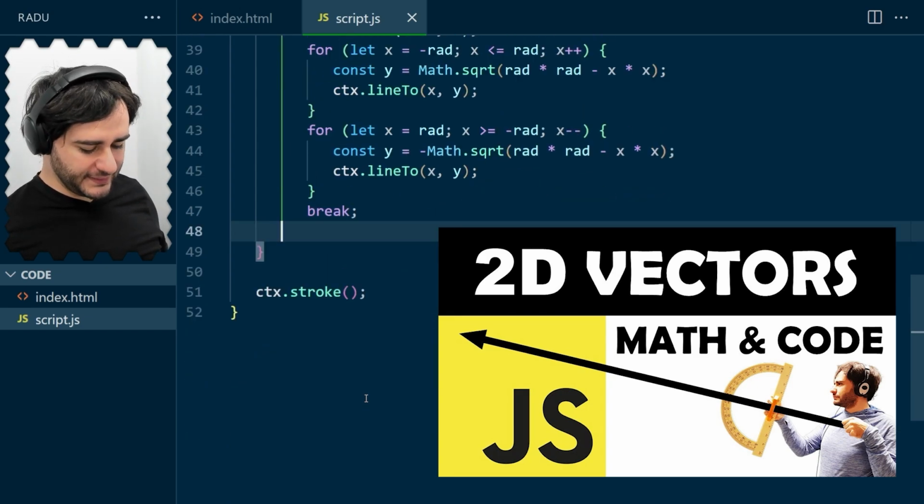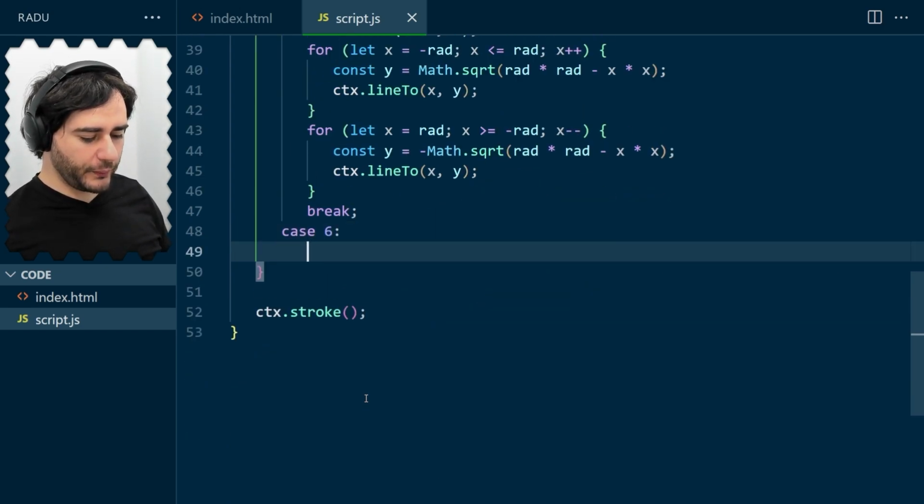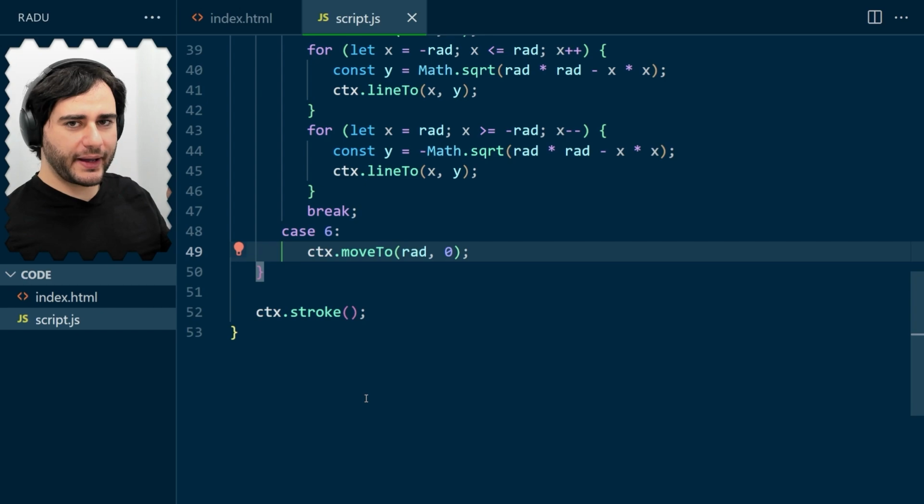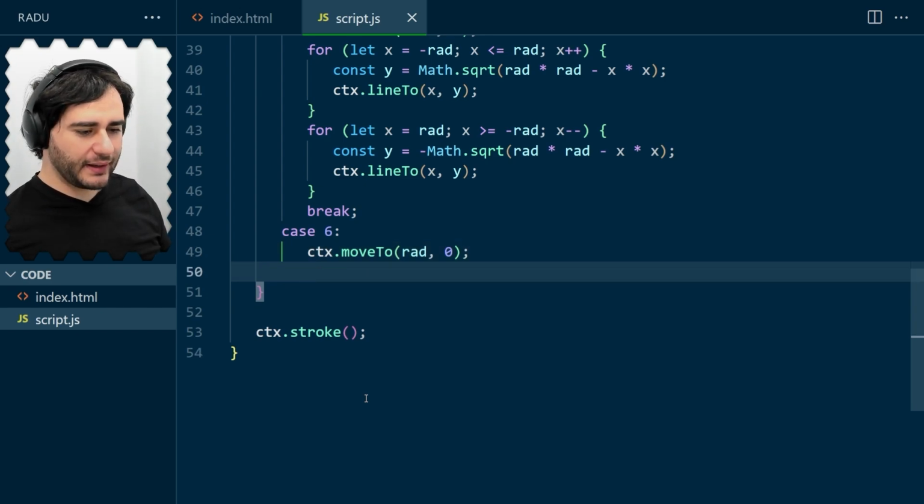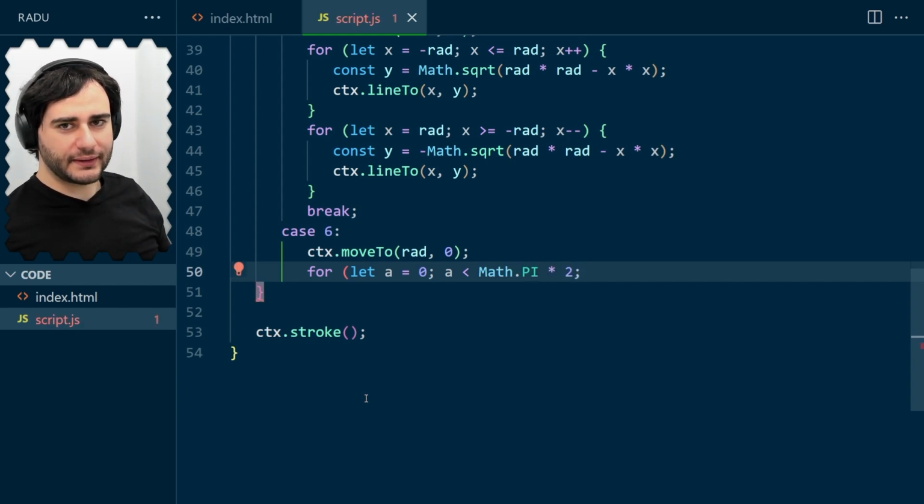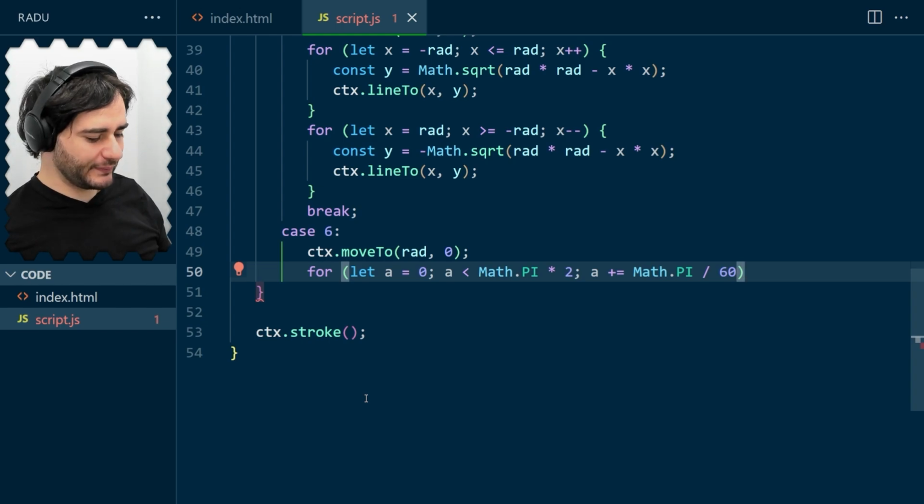But basically, we are going to start on the right this time, because that's where we have our 0 angle at the unit circle. And now we're going to increase the angle all the way to 360 degrees. So from 0 all the way to 2 pi radians, or 360 degrees. I like to increase it with a fraction of pi, something really small like this.